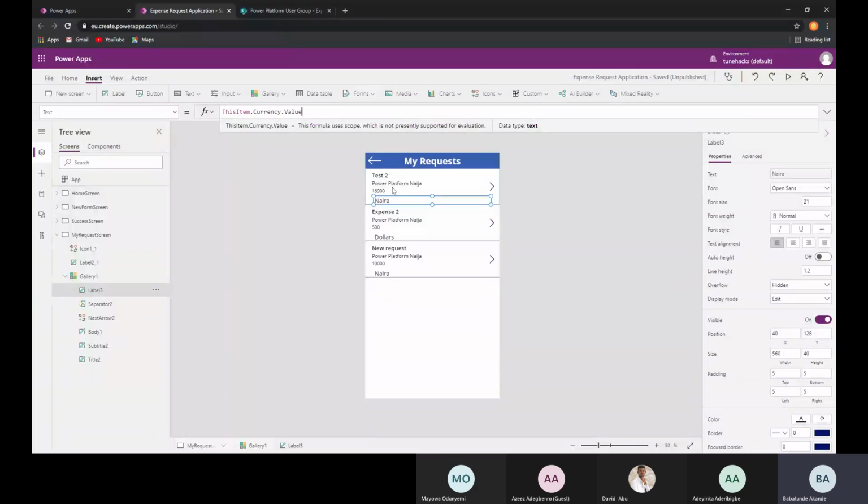This will be dot value because this is a choice field. If it was just a single line of text, then this item does currency works, like in the case of this amount. But when you have a choice field, you need to add dot value because it's a complex field. So we can see now that I can also display the currency. I can decide to add as many or all my columns if I don't have many columns, but it might not look very proper if I have several fields.